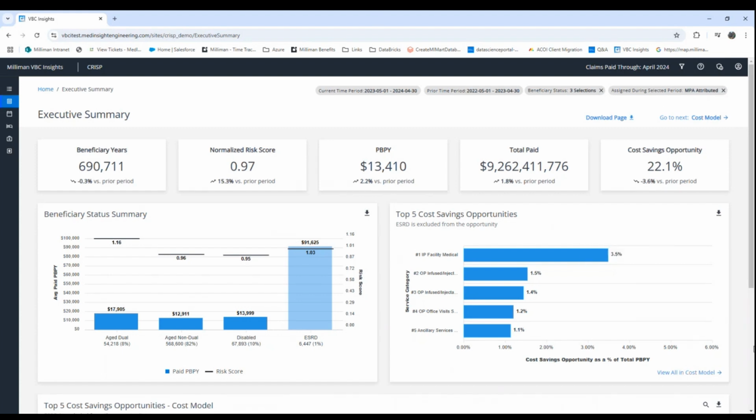As we move on, we have some summary statistics. So we have our overall beneficiary status summary. So we can look at our total average paid PBPY by each of our beneficiary statuses and their relative average risk score.